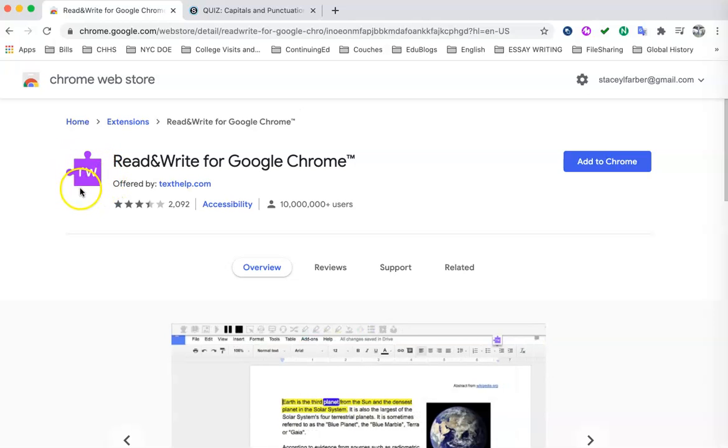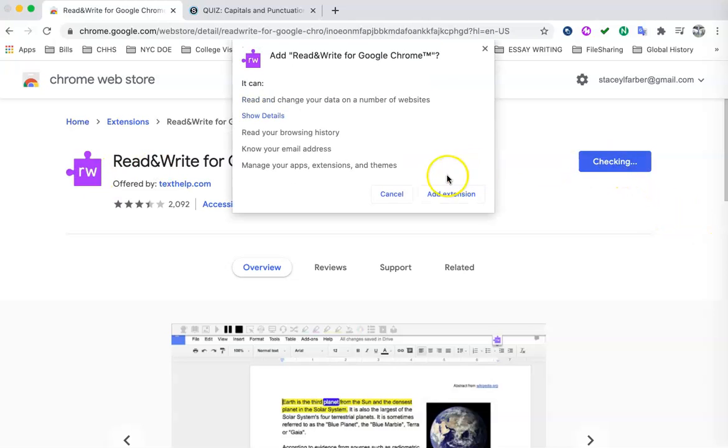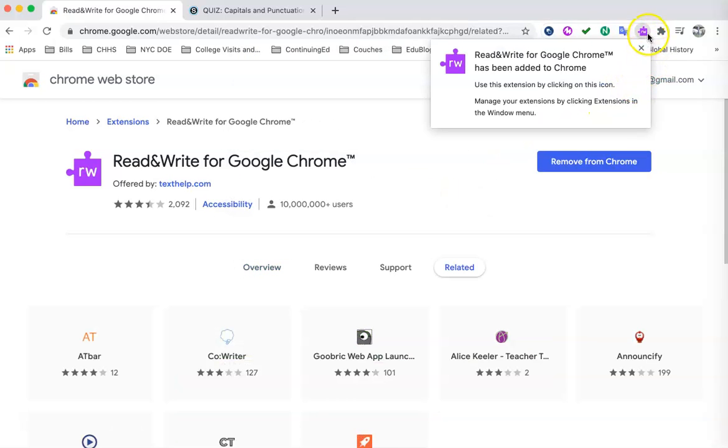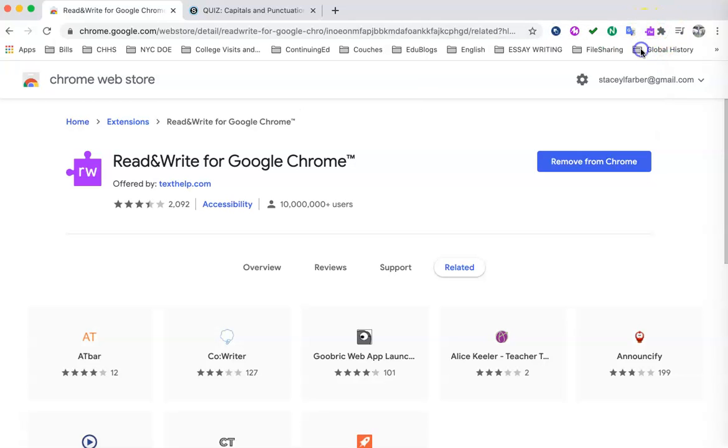It's a purple puzzle piece and it says RW for Read and Write. You're going to add to Chrome. You're going to click Add Extension, and then you'll see it pop up here. We're going to X out because what we want to do is we want to pin it so it stays up there, but right now it doesn't.